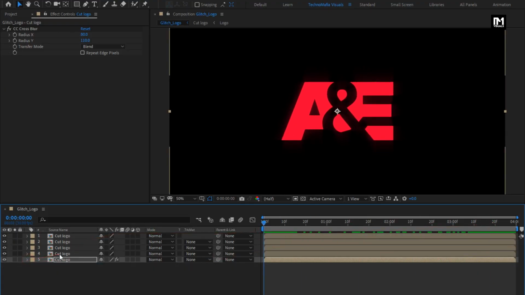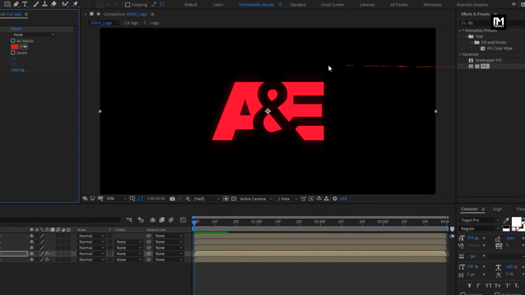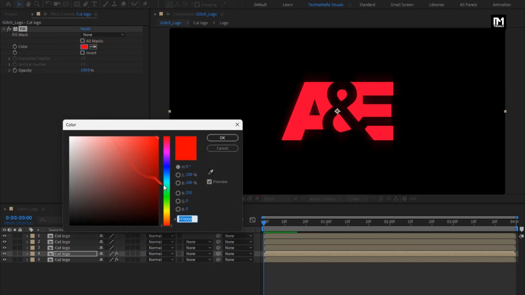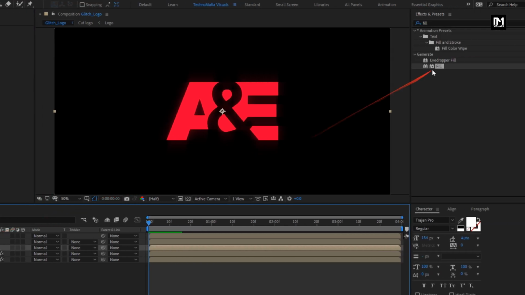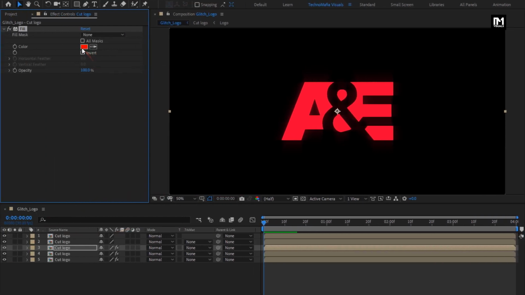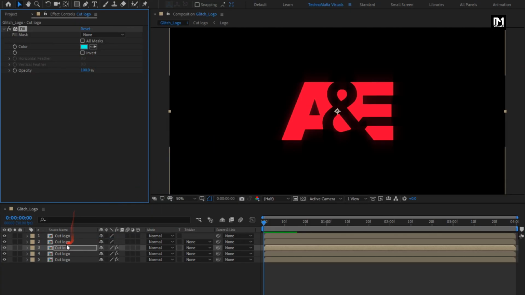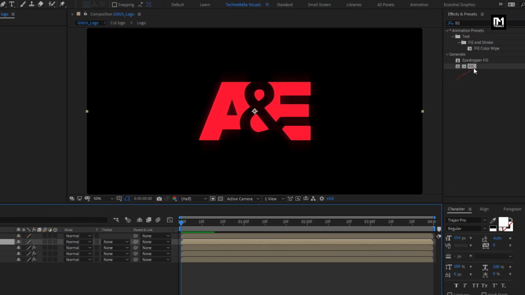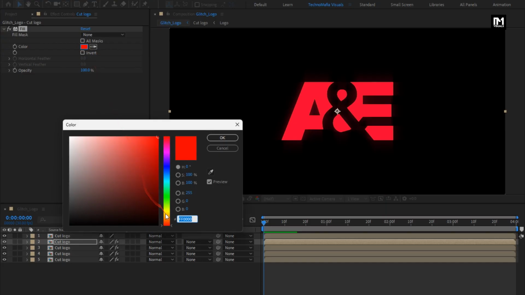Now for second logo, in Effects and Preset, search for Fill. Add it to the logo composition. Set the fill color as shown. Now add fill for the third logo composition. Set color as shown. Now for fourth logo. Add fill. Set color as shown.